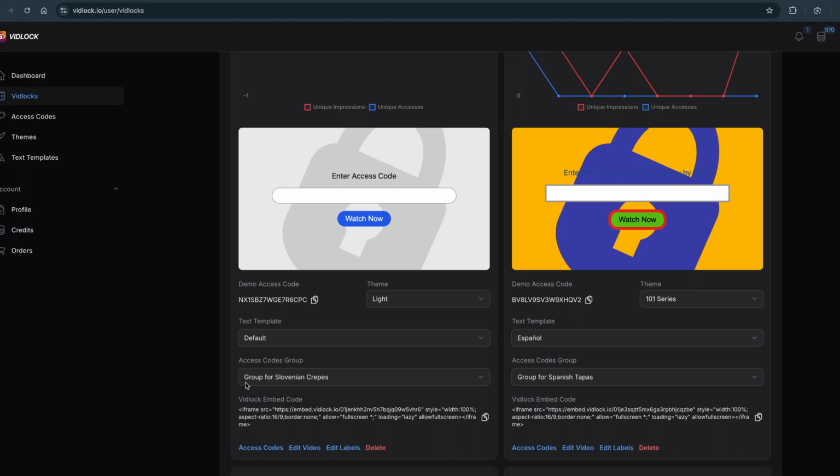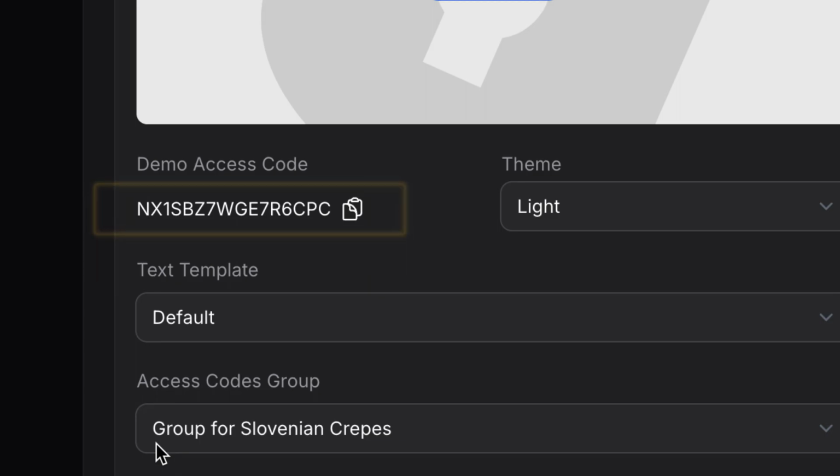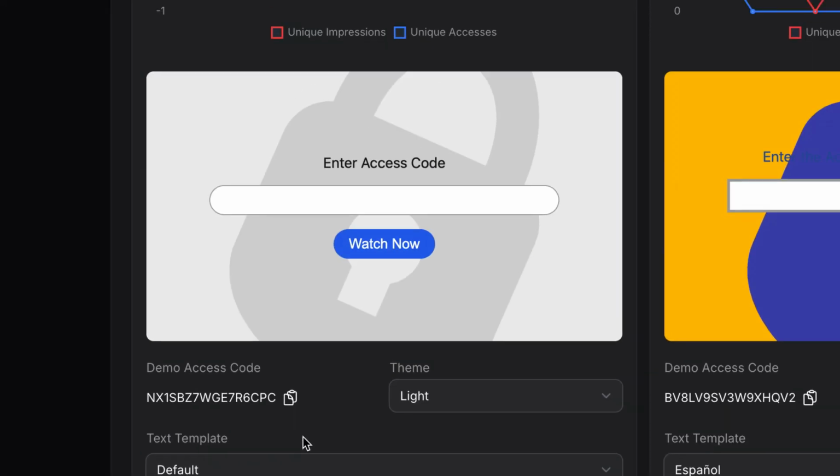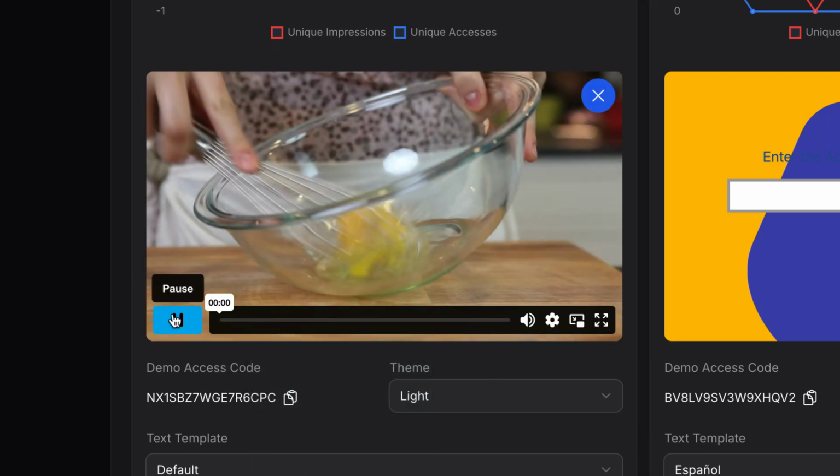Now you see the overview page, which shows the stats of all of your vidlocks, allows you to edit existing ones, provides a demo access code for testing, and the secure vidlock embed code, so you can embed the video on your own website. This preview shows you what it'll look like once embedded. All your viewers will have to do is paste their unique access code, and they'll be able to see the video.